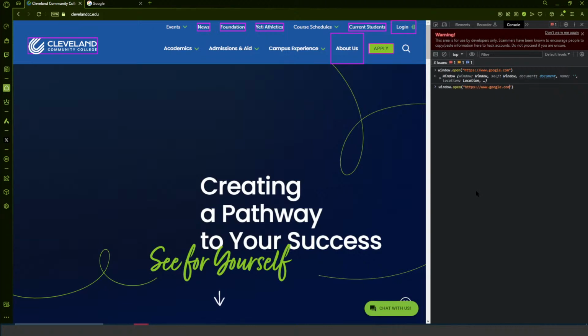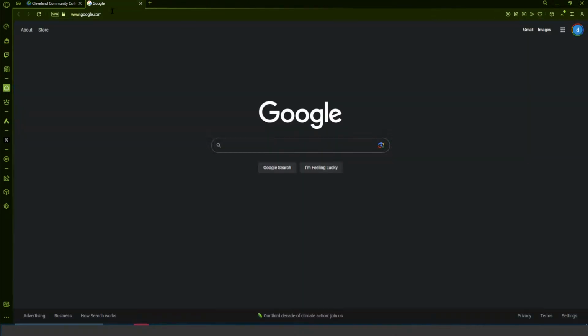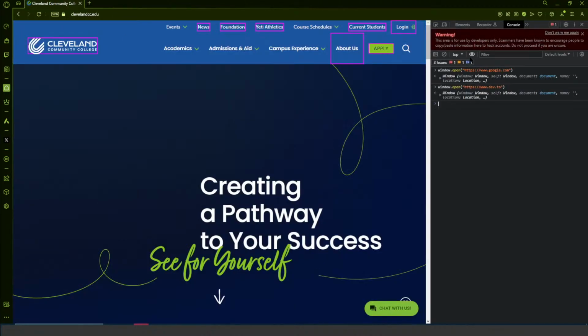Or window.open, maybe something like dev.to, just so you can see that it is opening a new browser window with that item in it. So there are things that could be done through the console that are kind of powerful, that could be exploited if someone were of the mind to. We want to make sure that we're being careful when we're using the console here.